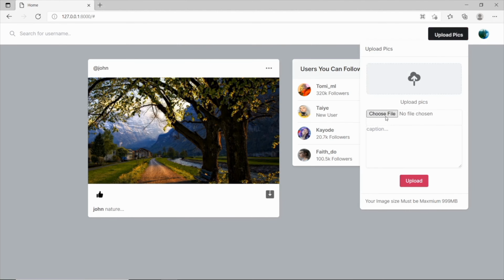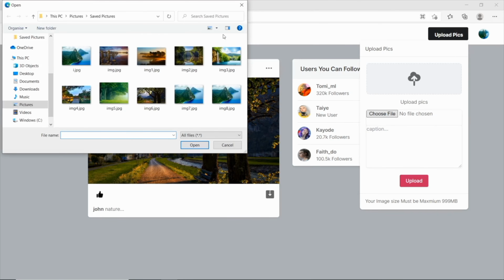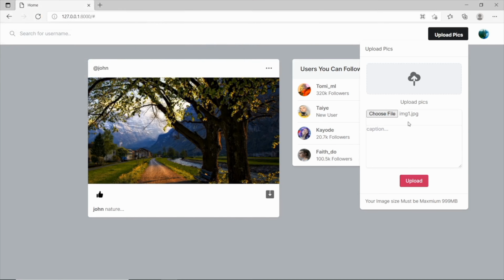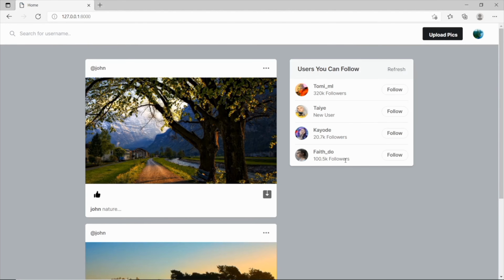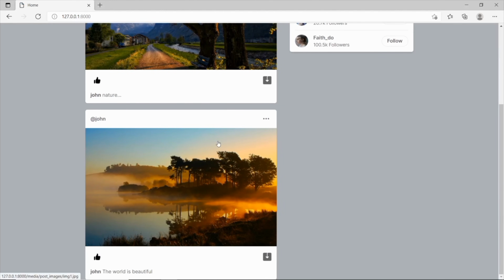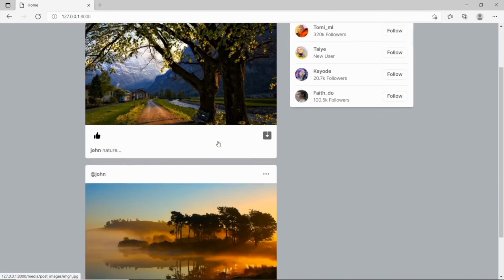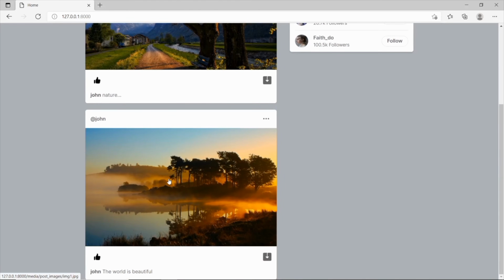So if we upload a pic, we'll wait for that to load up the files, and now let's upload this, and let's say the world is beautiful, and then we hit upload. So now that we hit upload, we have this right here. So you can see now that we have the second image right here, like what is in our database is what is showing right here now.